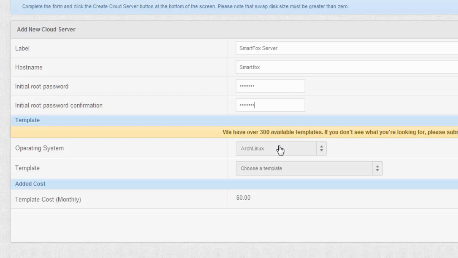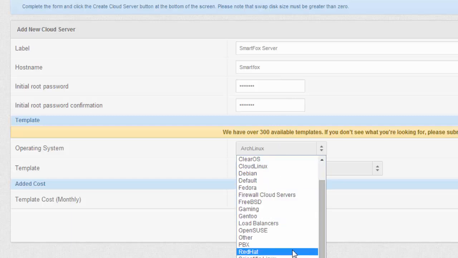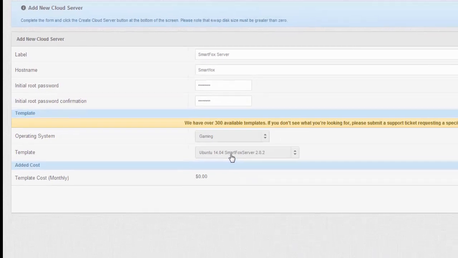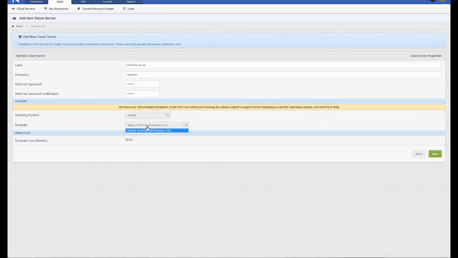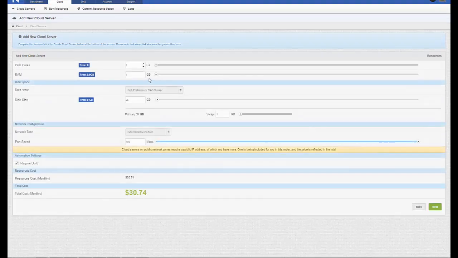From here, you can click on Operating System and click Gaming. Under that category is where we place the SmartFox server. We have it set up with Ubuntu today. More templates will follow in the future. And from here, you can set up the resources that you need.